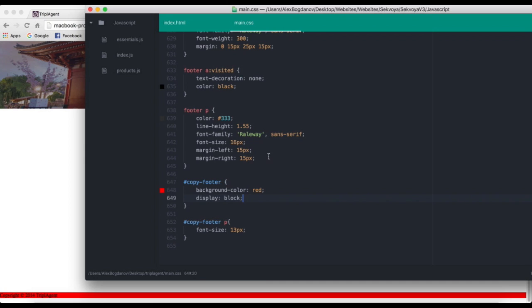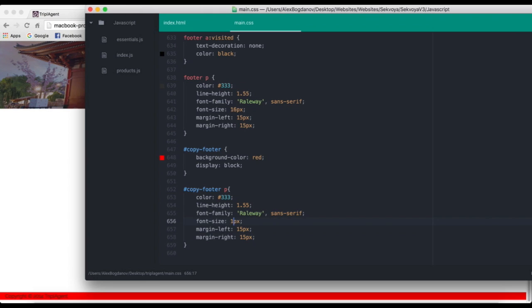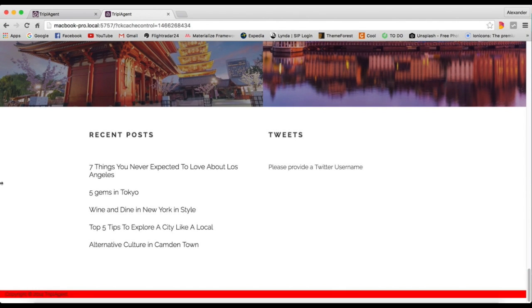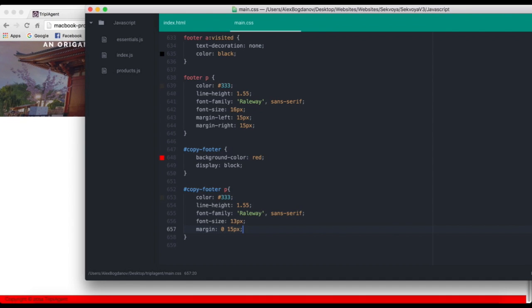Okay, but now I have to add this. And I'm gonna change the font size to 13 pixels. There we go. That looks pretty good to me. And margin 0, 15 pixels. Okay.